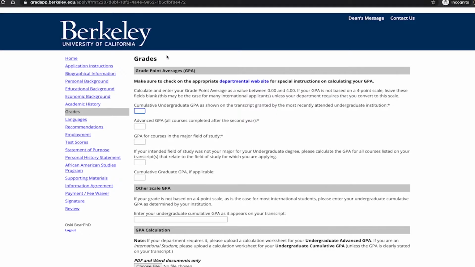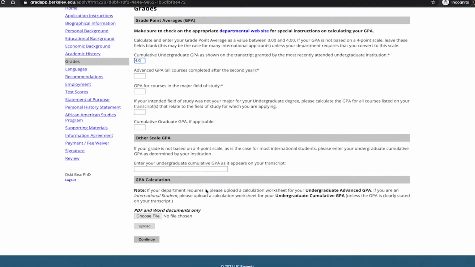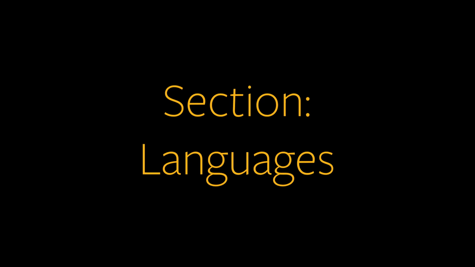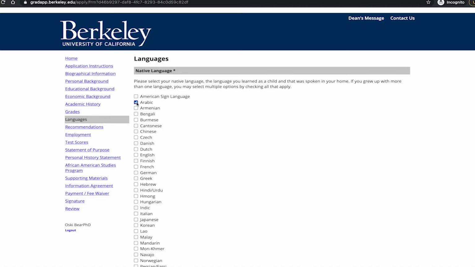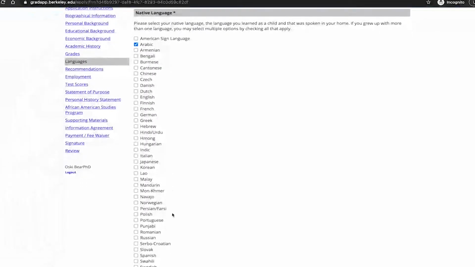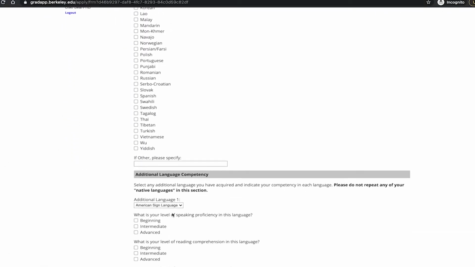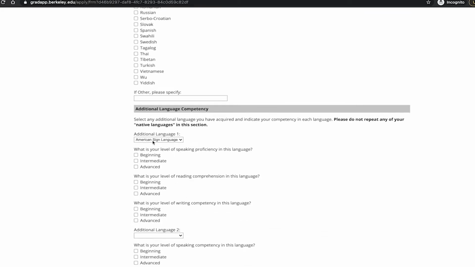On to the grades page. Oski will make sure to check with his program for any special instructions on calculating his GPA. And unless otherwise instructed by the program, international students should use the Other Scale GPA box. Continuing on through the languages page, Oski will indicate his native language or languages, as well as additional language competency.